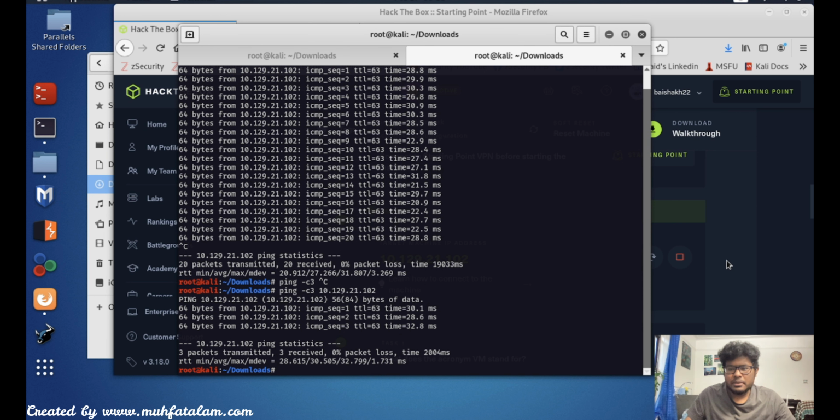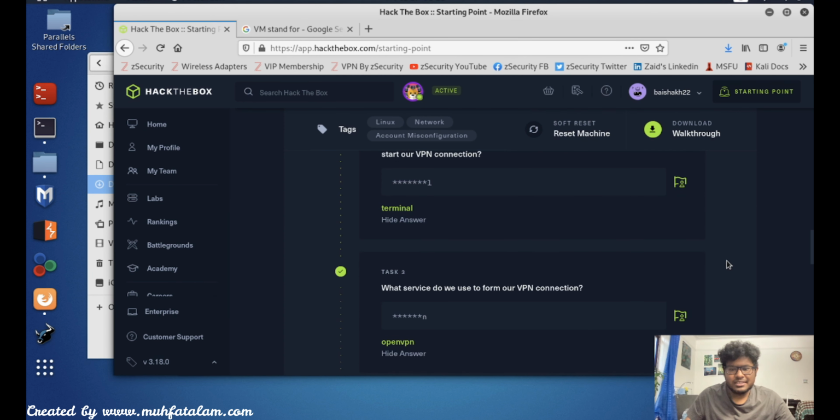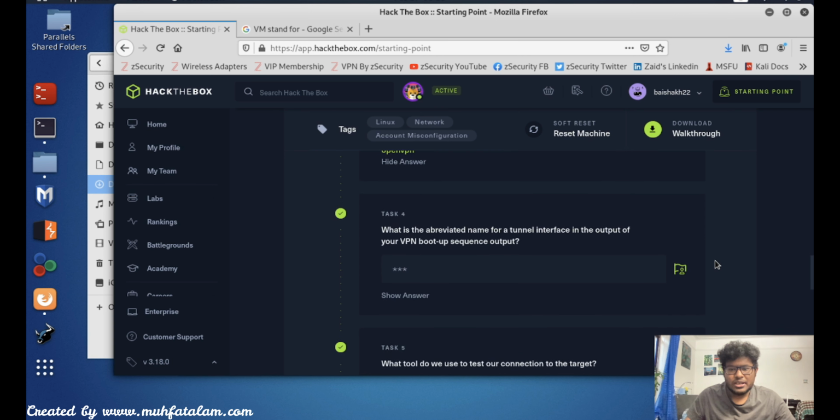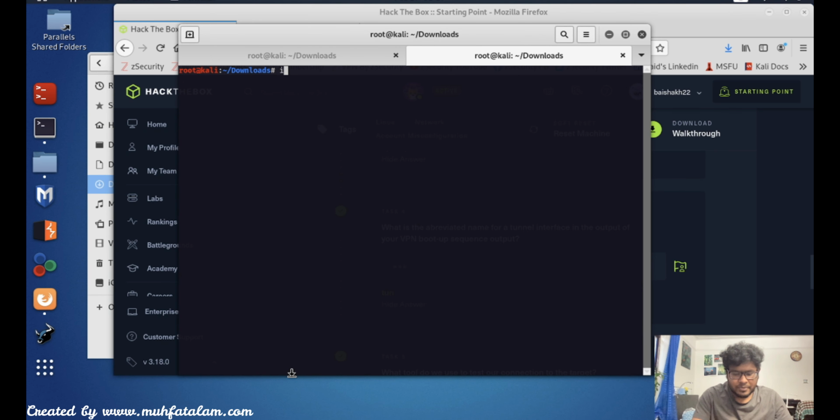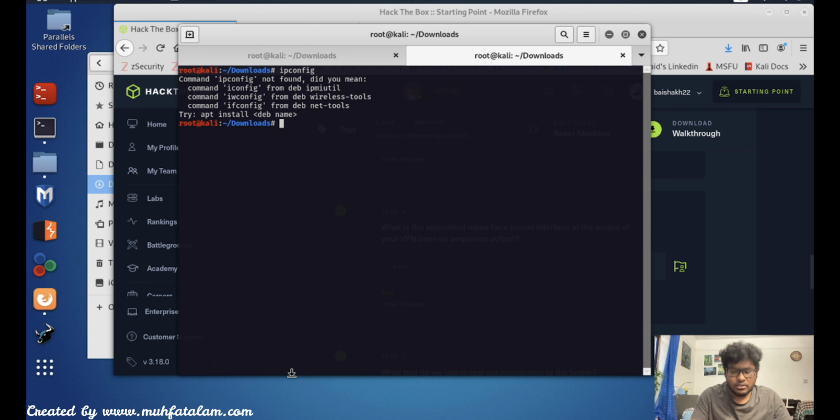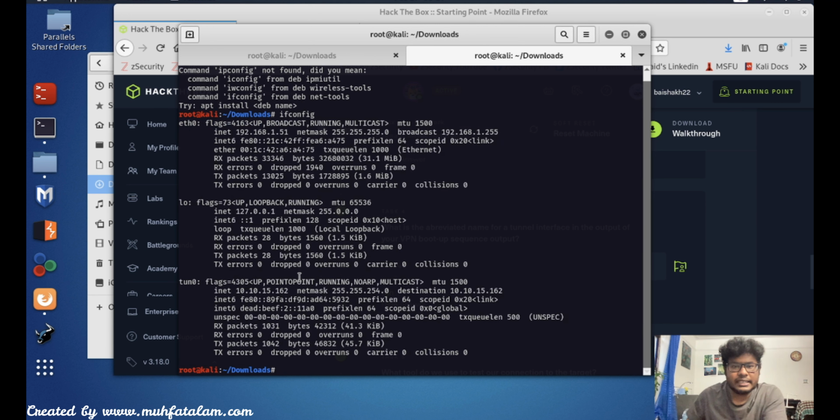Okay, so maybe we lost our question here. What's the abbreviation name for the tunnel interface? Oh, okay, the tunnel interface we're looking for. I just need an IP address or something. Mine, ifconfig. Oh, sorry, there's an typo. Yep, I got it.